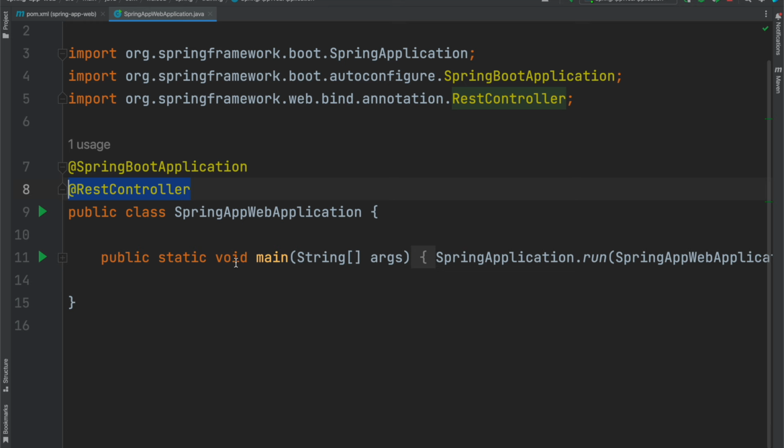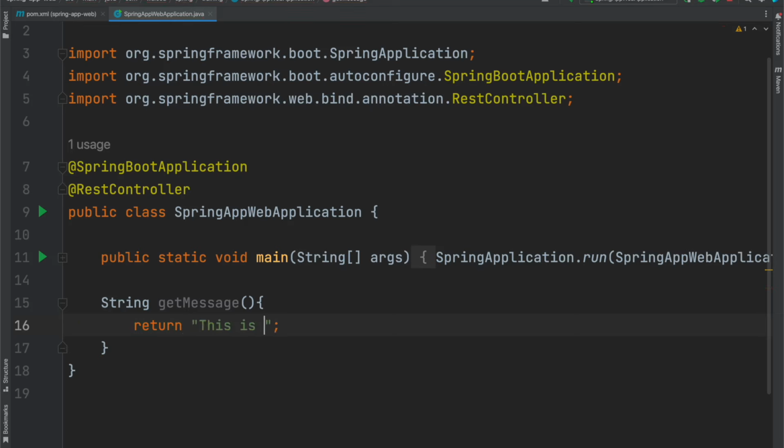Right. So then I would have a method inside my main class apart from the main method, and I can call it anything, and we'll just return a string, and I'll just say getMessage. Just a normal ordinary method. Obviously calling it appropriately serves the purpose, right? getMessage looks like we are sending back a message, and I'll just return a sample string. Quickly I'll say return, this is our first Spring web app.